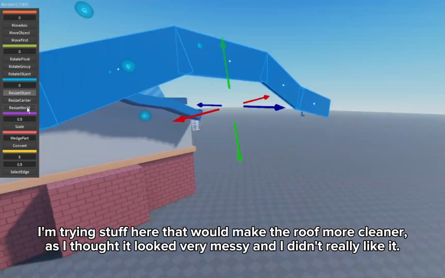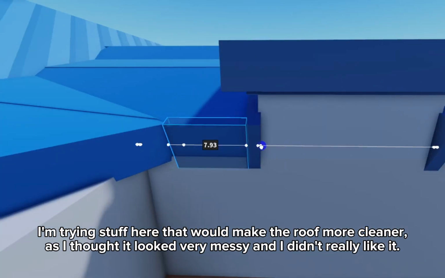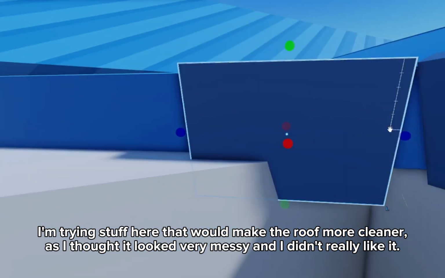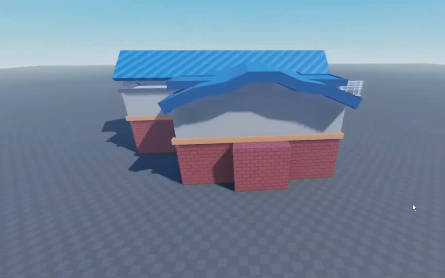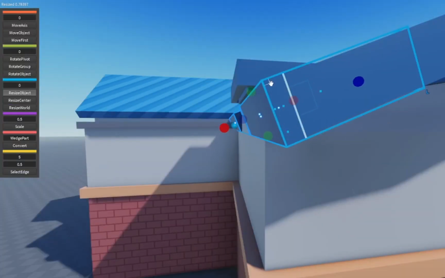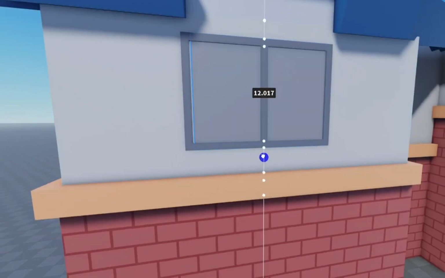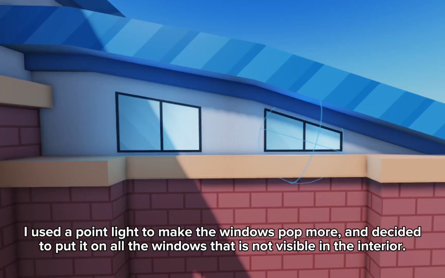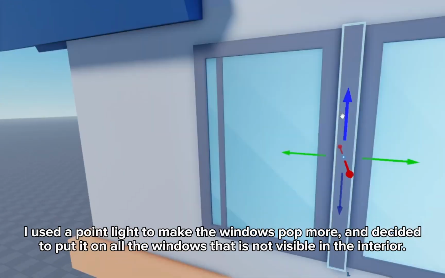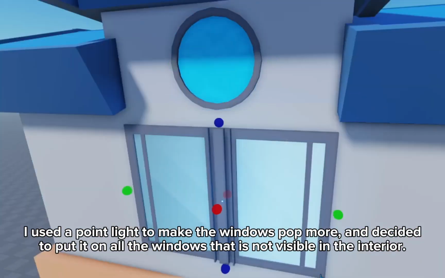I'm trying stuff here that would make the roof cleaner, as I thought it looked very messy and I didn't really like it. I used a point light to make the windows pop more and decided to put it on all the windows that are not visible in the interior.